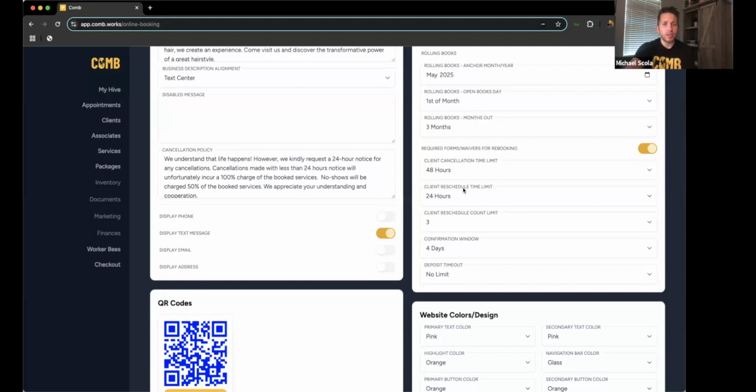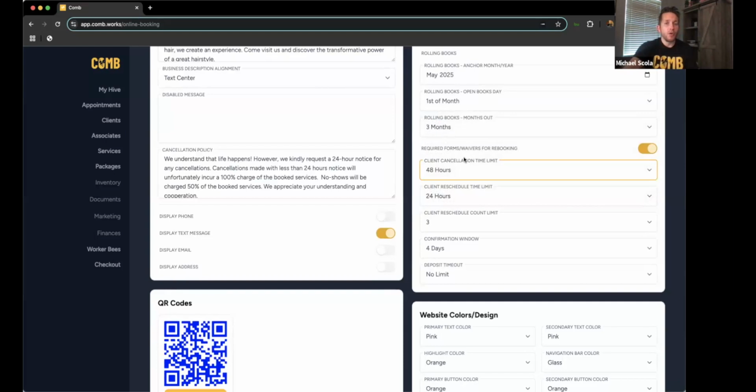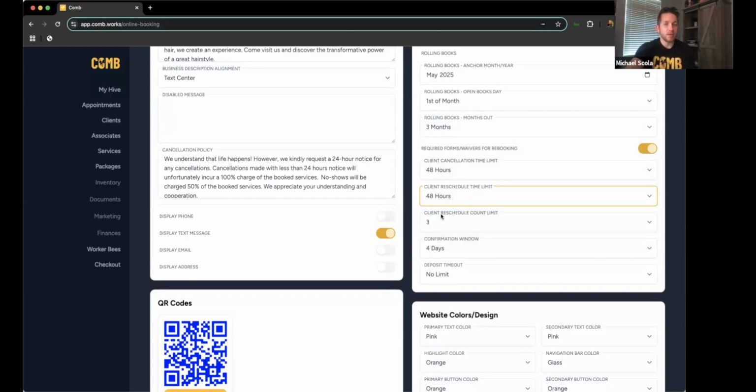Cancellation time limits and reschedule time limits. When they're managing appointments online, they do have the options to cancel or reschedule if you set them. You can see you can disable it. But what this means is, up to 48 hours before the appointment, I can cancel it myself. If it's 48 hours or sooner, or closer to that appointment, then if we're within that window, I can't do it online anymore. I have to call you. The same goes for your rescheduling time. So usually these are about the same, in fairness.